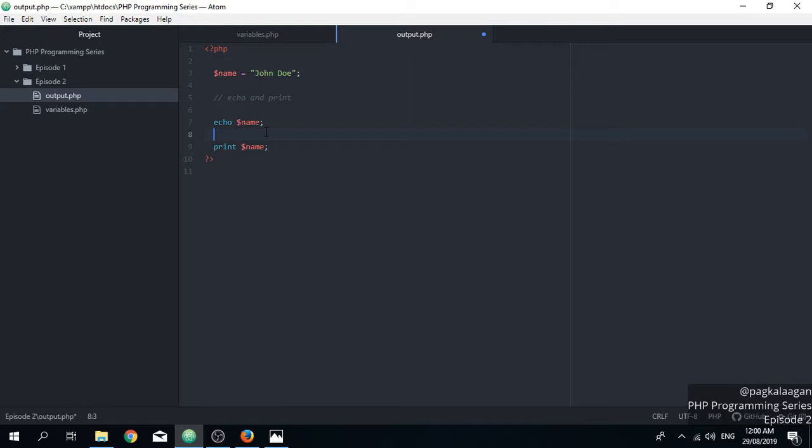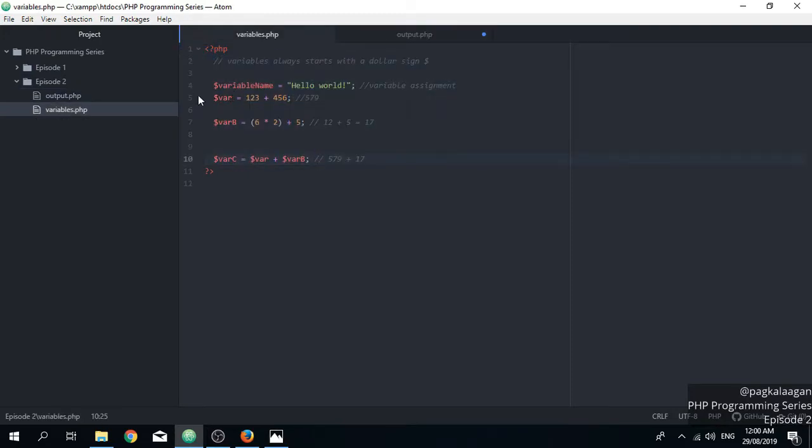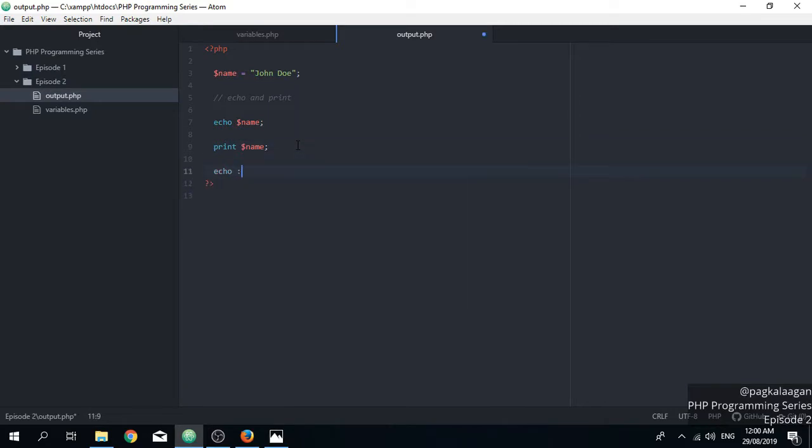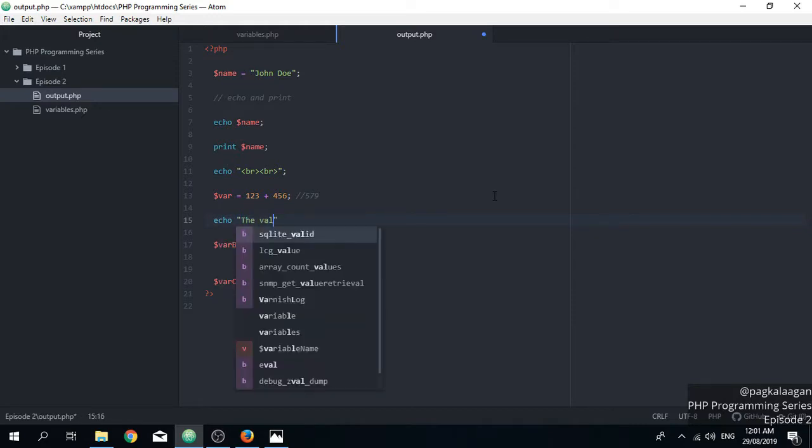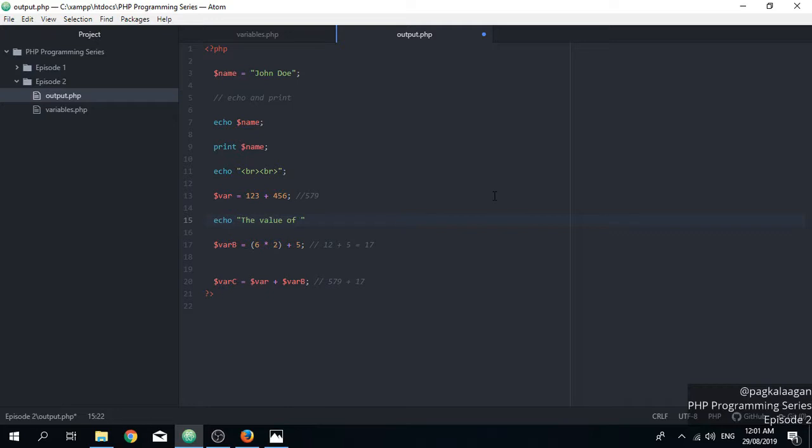So let's try another example. Let's grab the example coming from this. Let's grab these three lines and then have it here. I'm just going to echo the BR. If you already know HTML, BR is just hitting the enter key. So let's paste that one and then we will echo the variable var. The value of variable var is, let's add the dot. Now the value of variable var is, space, then dot, then variable var.